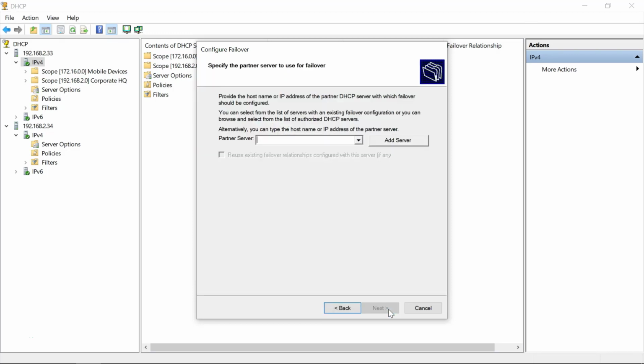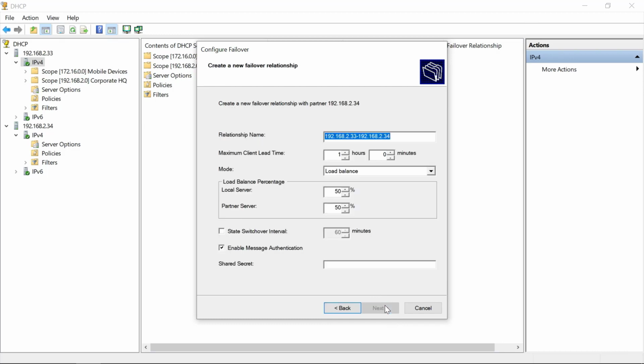The first thing we need to do is specify the failover partner. So we'll enter the IP address of our newly provisioned DHCP server, 192.168.2.34, and click Next. Now this is where we'll configure the bulk of our settings for the failover relationship. We'll start with the relationship name. I think we'll give it a more human-readable name, DHCP01 to DHCP02. We'll leave the maximum client lead time at the default.